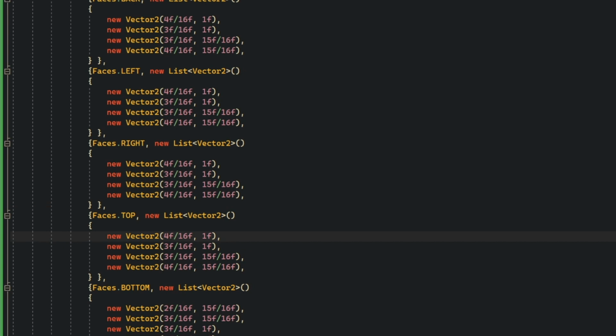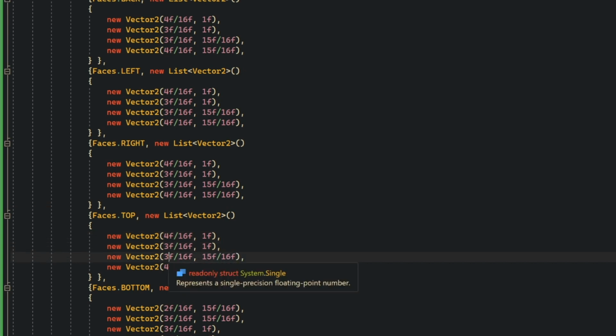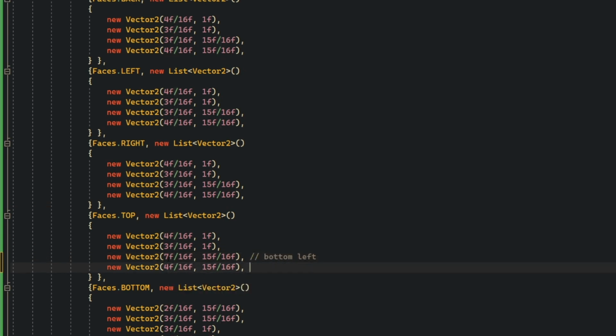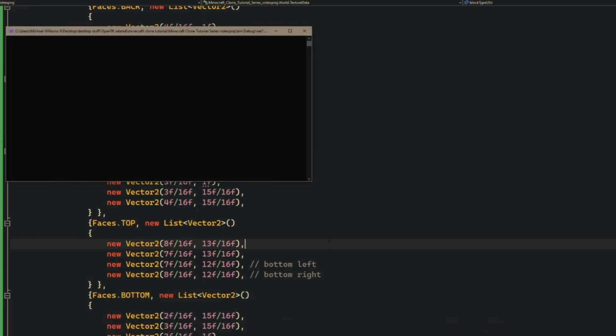And so, okay, let's do that here. We'll do 7 for the bottom. This is the bottom left, and this is the bottom right. So it's going to be 7, it's going to be 8, and it's going to be 7 and 8. And then for this, we're going to do 12, 12, and then 13 out of 16 for these. You can get the idea. It's just like a coordinate system, kind of. That should work right off the bat.